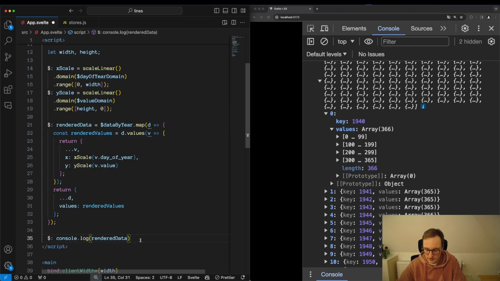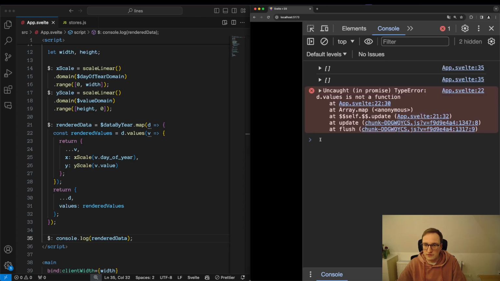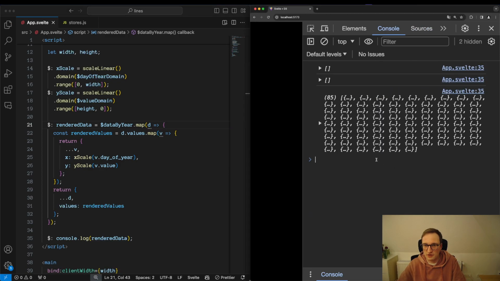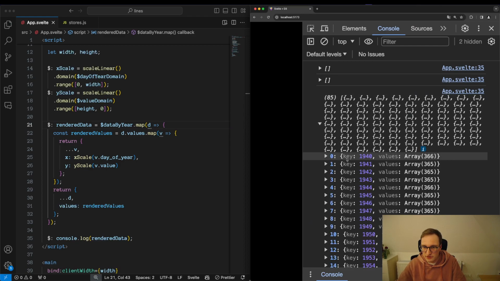So renderedData is now a nice little thing. So now we're getting here, d.values is not a function. Oh, we just missed the dot map here. Nice. Okay, so now it's working. So we're getting again an 85 member array. There is still the key with the year, and there is the values, which is an array of 366 or 365. Yeah, because here this is of course a leap year, and this is not leap years.